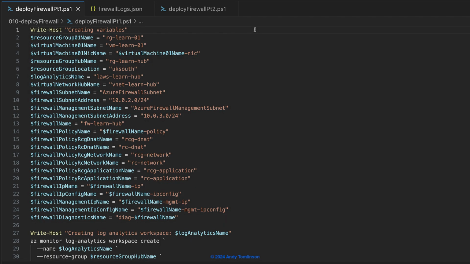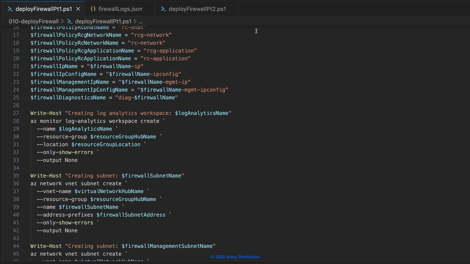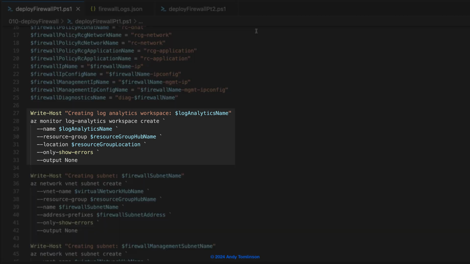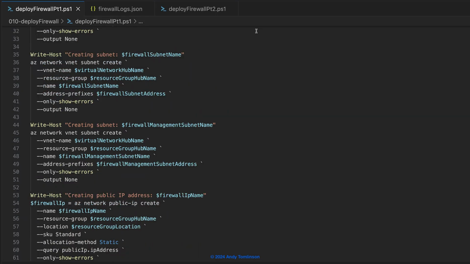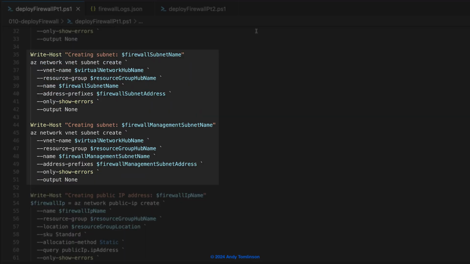Now we have our variables defined, we can begin creating our resources. First, we'll create the log analytics workspace for the firewall logs. For this, we need its name along with its resource group and location. Next, we'll create the two additional subnets for the firewall.